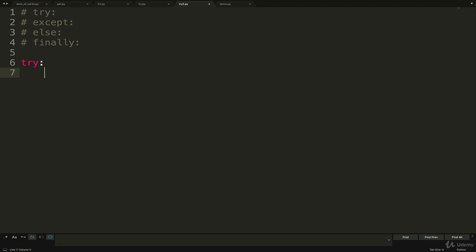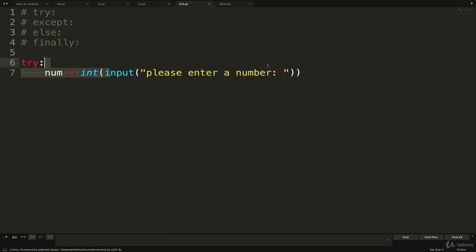So we could do something like try, and then we'll just do input, please enter a number, and then save that to a variable. Let's call it num equals, and then let's turn it into an int like this. So we'll try to ask them for an input and then turn it into an int. So this shouldn't cause any problems, but the conversion to an int might. So if we encounter a problem, for now I'll just leave it as accept. Let's just start by printing that's not a number, something like that.